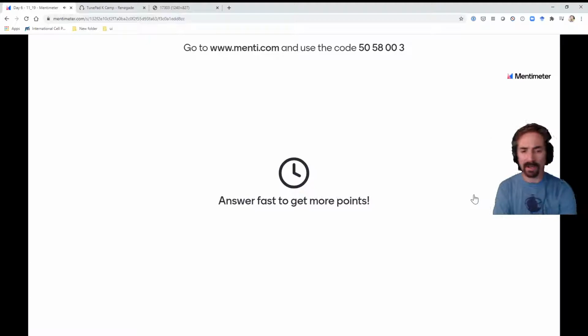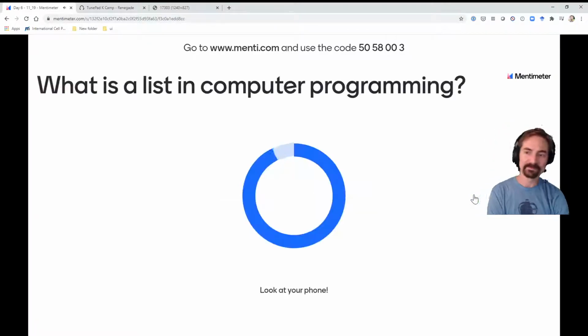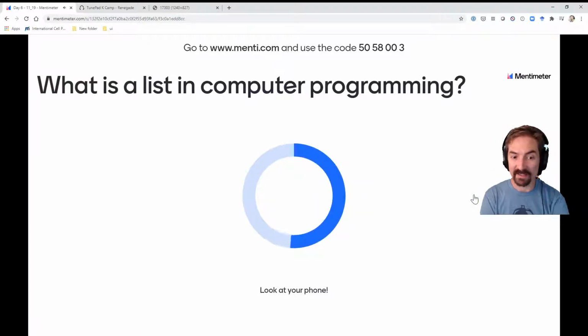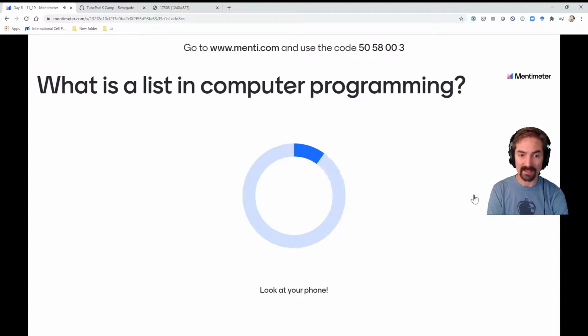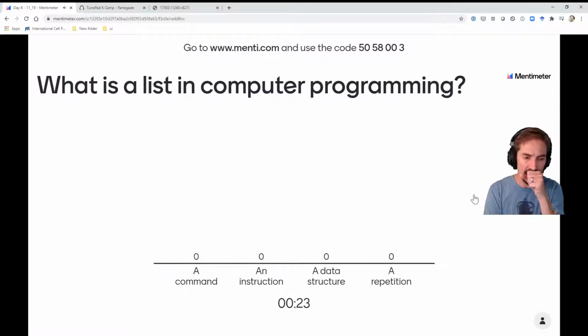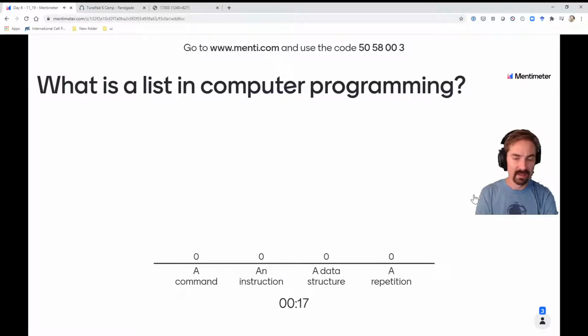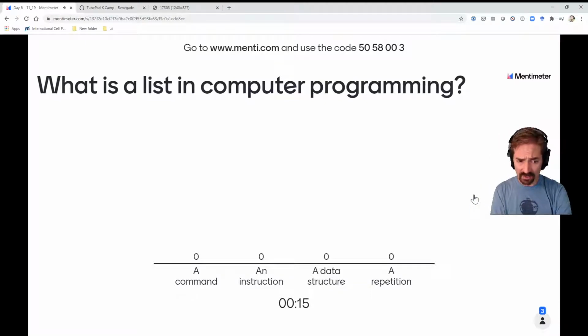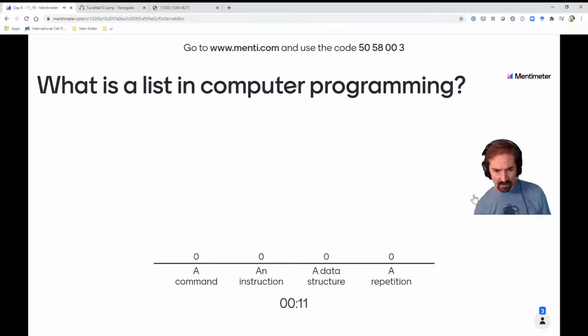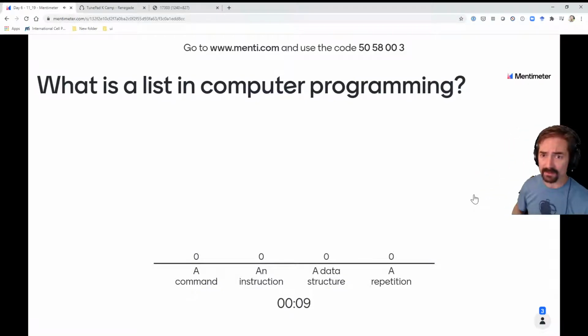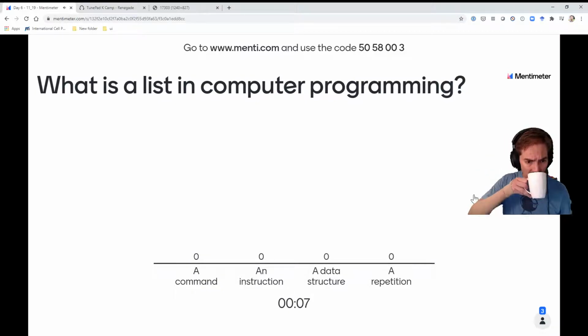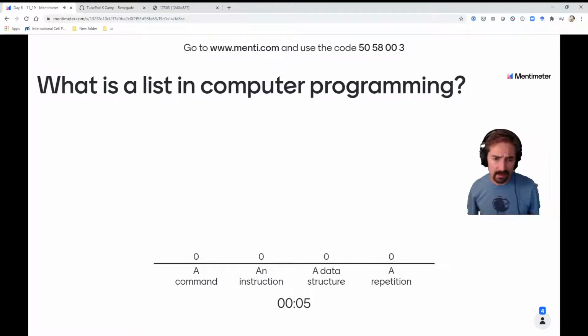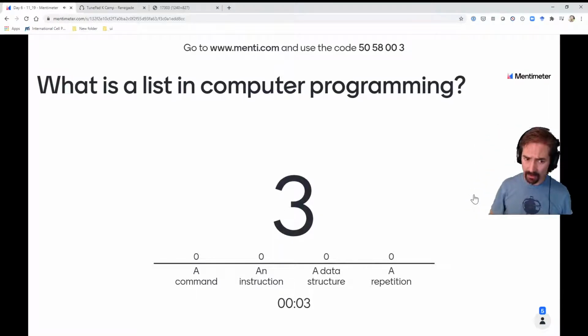Question 2 of 4. It gets easier, don't worry. What is a list in computer programming? What is a list? A list is a command. A list is an instruction. A list is a data structure. Or a list is a repetition. What do you think a list is? A command, an instruction, a data structure, or a repetition?